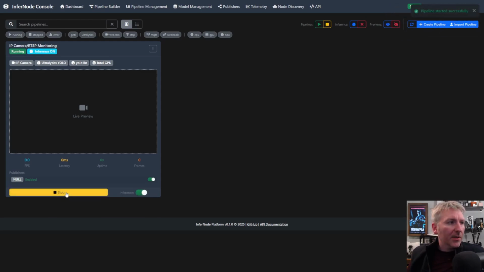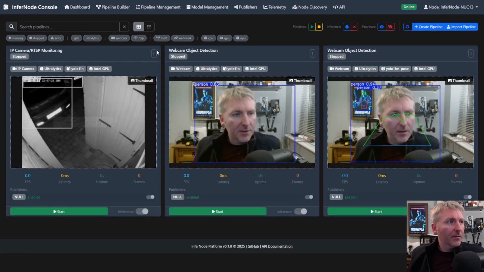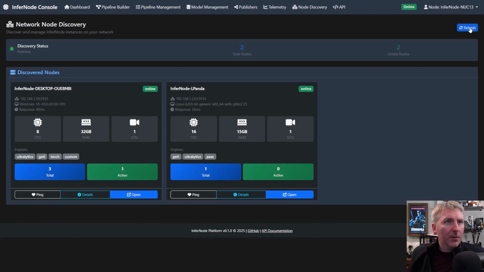And then if I just hit start on this machine, let's enable the live preview. And there we go. Oh, we've got an errant message up there. And we've got the live stream from that new device. So it's the same pipeline. I've just moved it to a different machine. And I can delete it from this other one. And we refresh the node discovery page. You can see that this system now has one pipeline and one active pipeline.